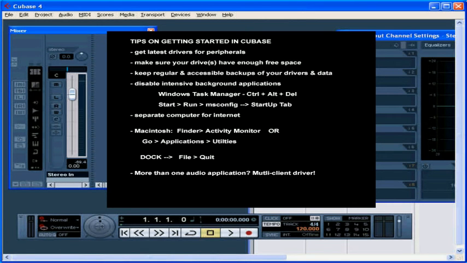Cubase offers its ReWire function if you need to run other audio applications at the same time as Cubase. Cubase will be the host and the primary app. However, if that's not going to work for you, you need a multi-client driver, which shares access to the audio hardware between applications, and a generous amount of computer resources. You'll also need to watch out for compatibility issues between the active software and hardware.